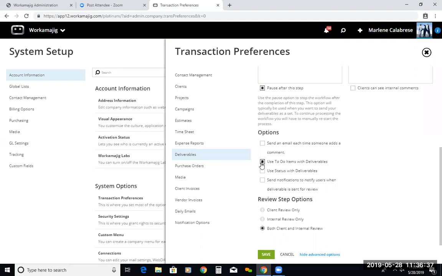So you would turn that off here, on here, if you decided you wanted to explore that. And then use status with deliverables. So that has to do with the to-do statuses as well. What status is the to-do in? Is it done, complete, assigned? So that's another option that's related to that.